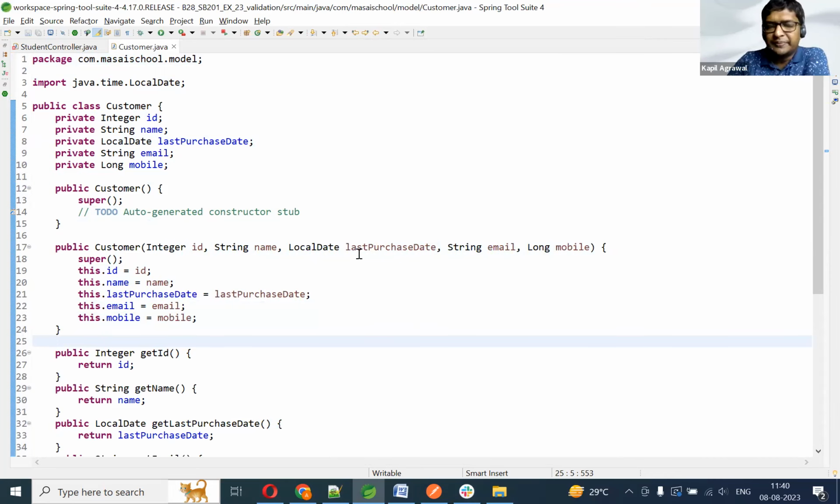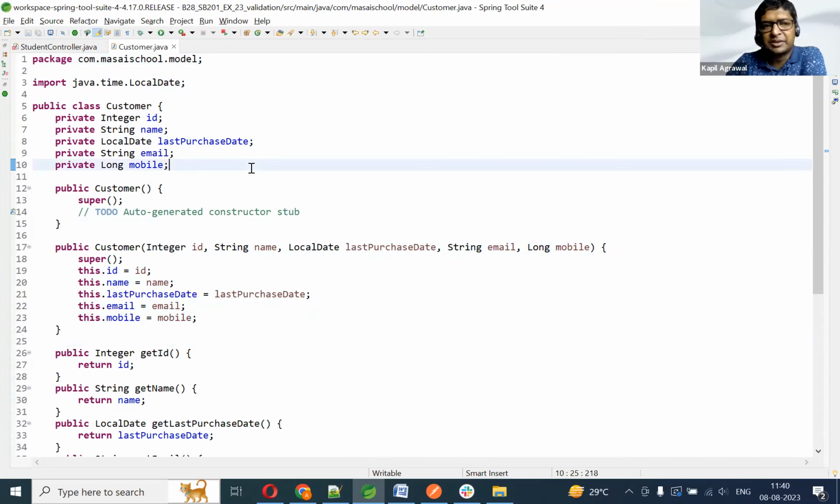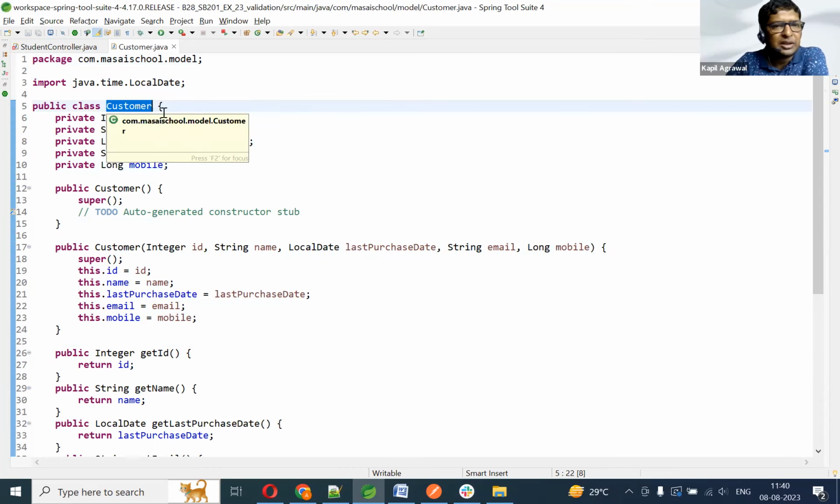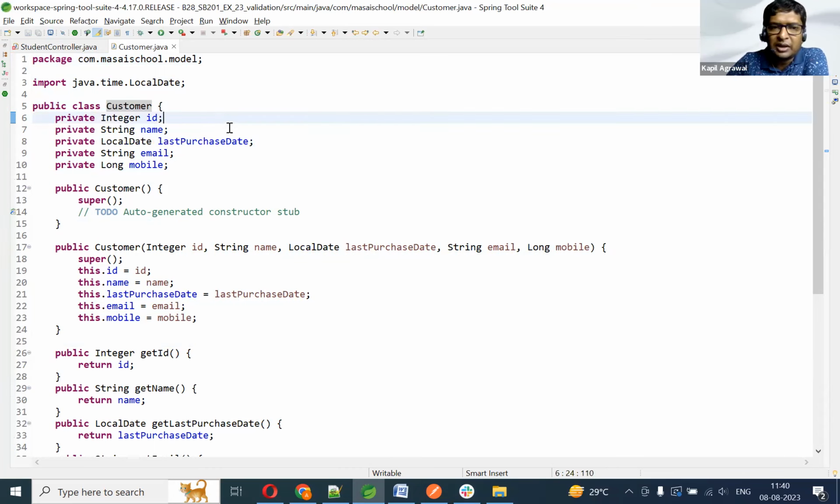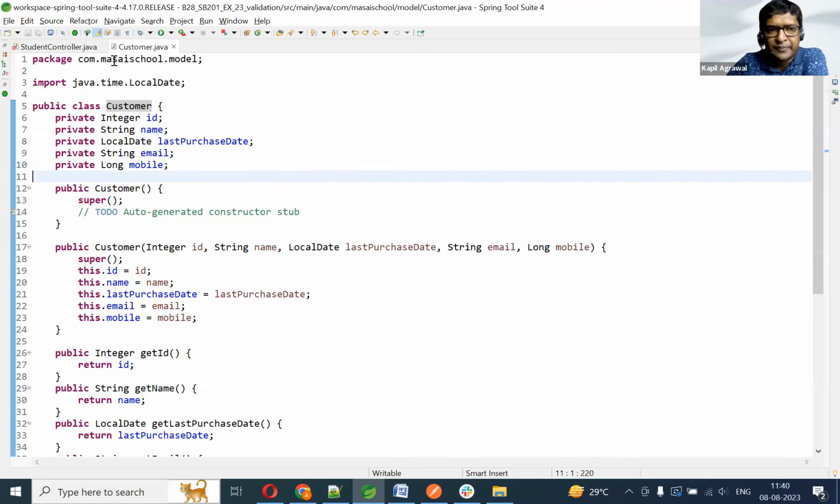So listen, one point. The simple Customer class is created, and you can see that the Customer class is actually a POJO class, that is a plain old Java object class. The name of the class is Customer. We have id, name, last purchase date, email, and mobile number available here.